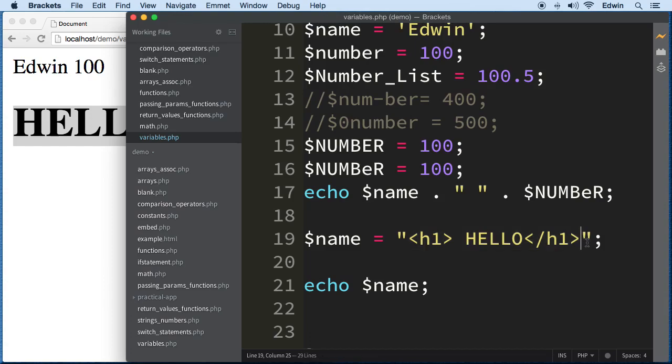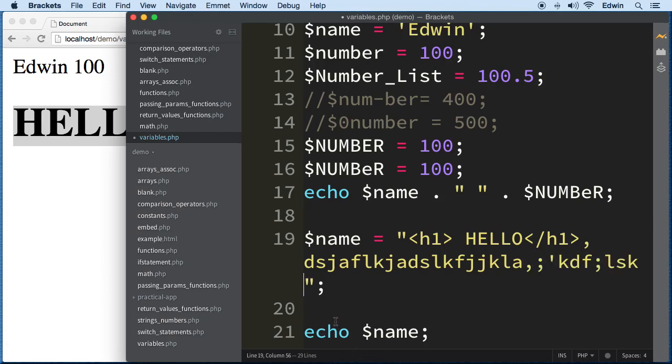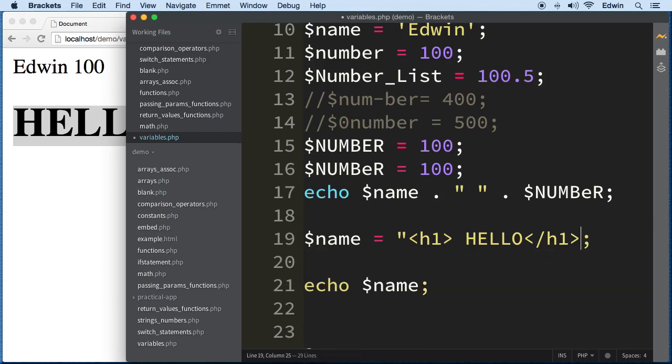We cannot go ahead and put a comma here and put another comma and assign different values. I will let you know how that works later on when we talk about arrays. So just keep in mind that you can only assign one value with variables. Later on, we're going to be talking about another type of variable that we can assign multiple values to. Keep that in mind.